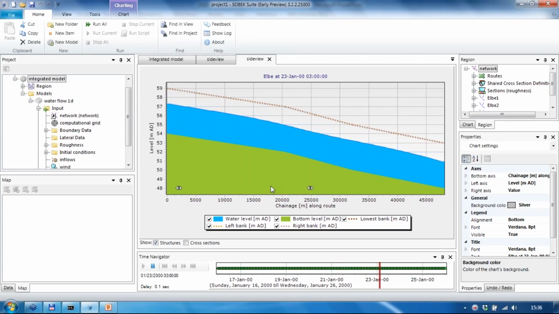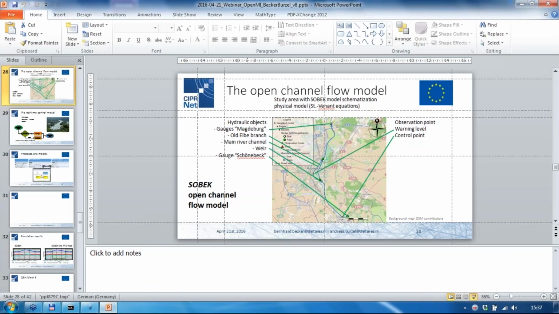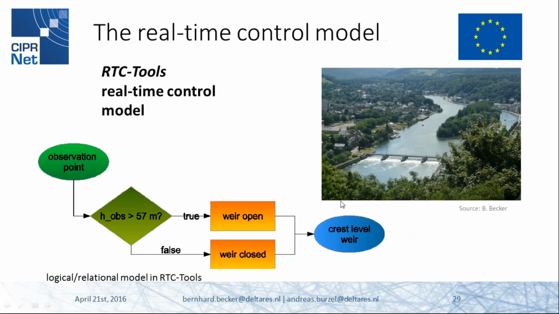So this gives you an impression of what's happening in this river system, and we now want to add the process of controlling or operating the weir in such a way that we do not exceed the flood warning level here at this observation point. I go back to the presentation, and I will briefly introduce the real-time control model. This is a very simple model.